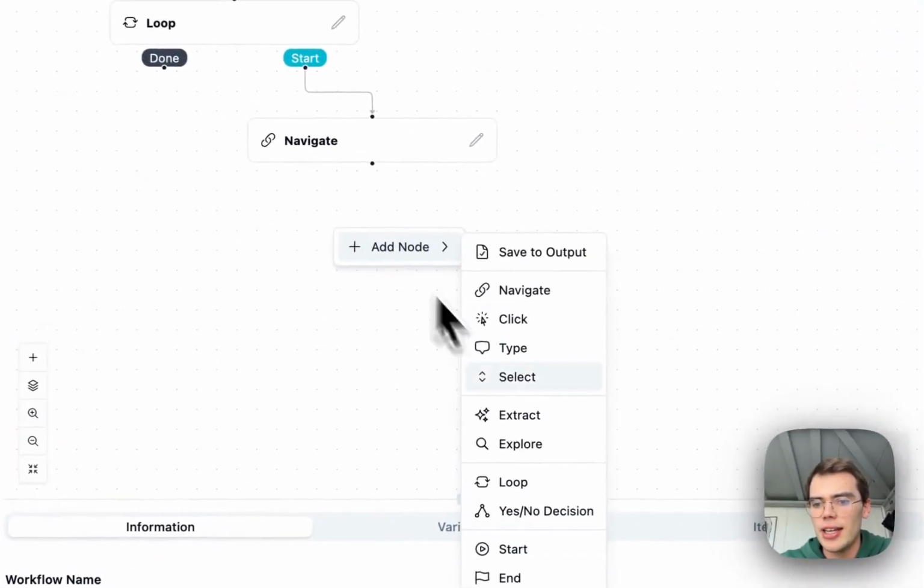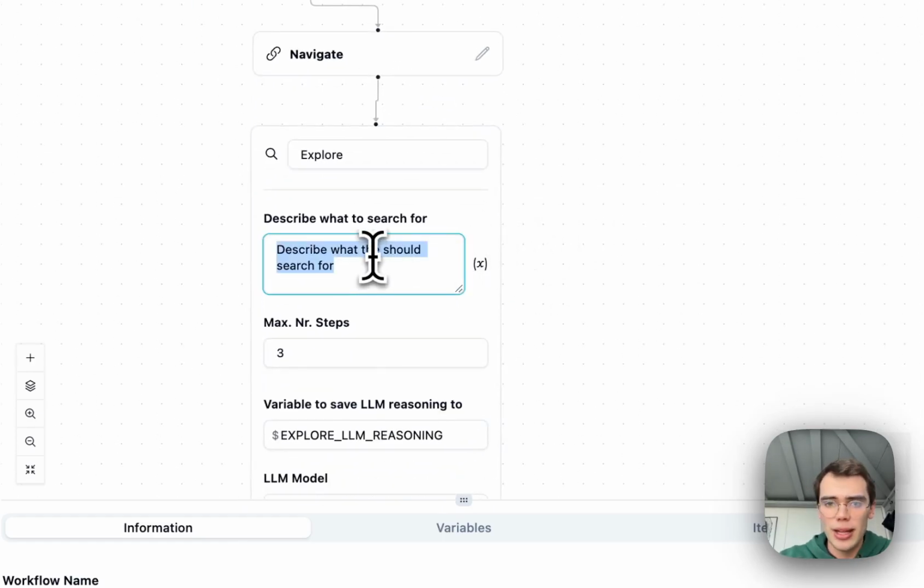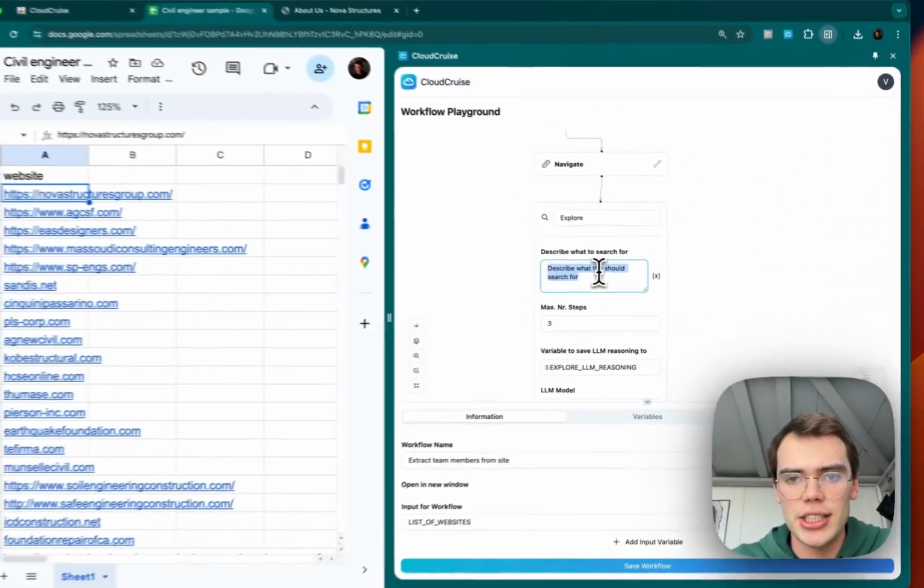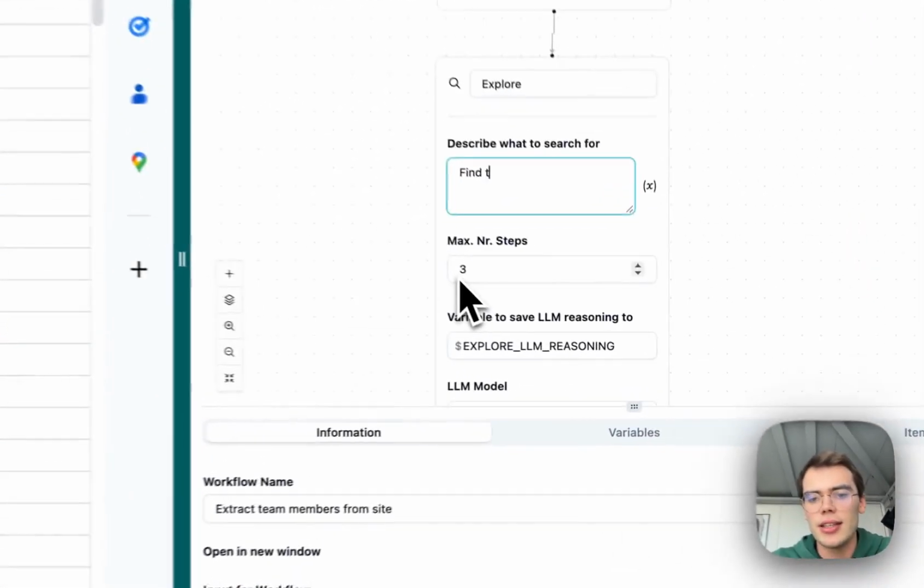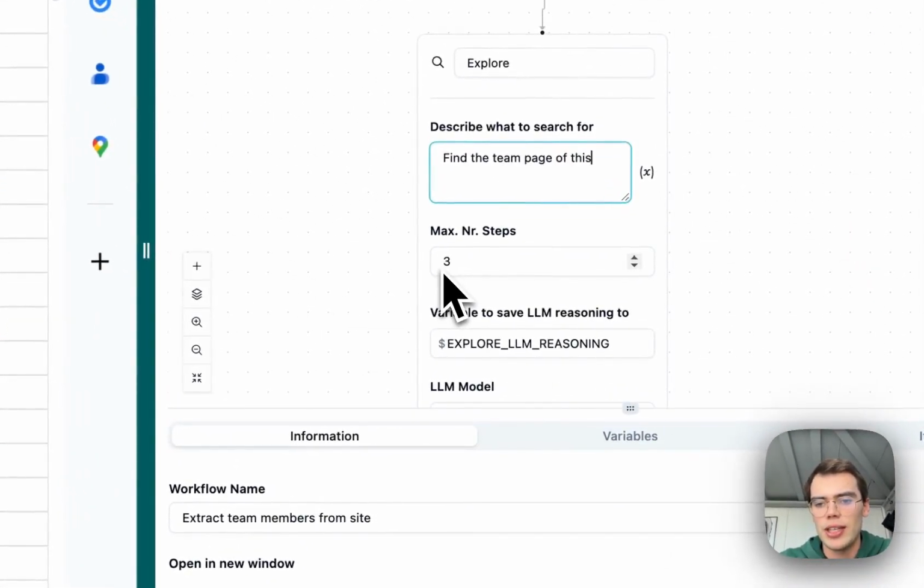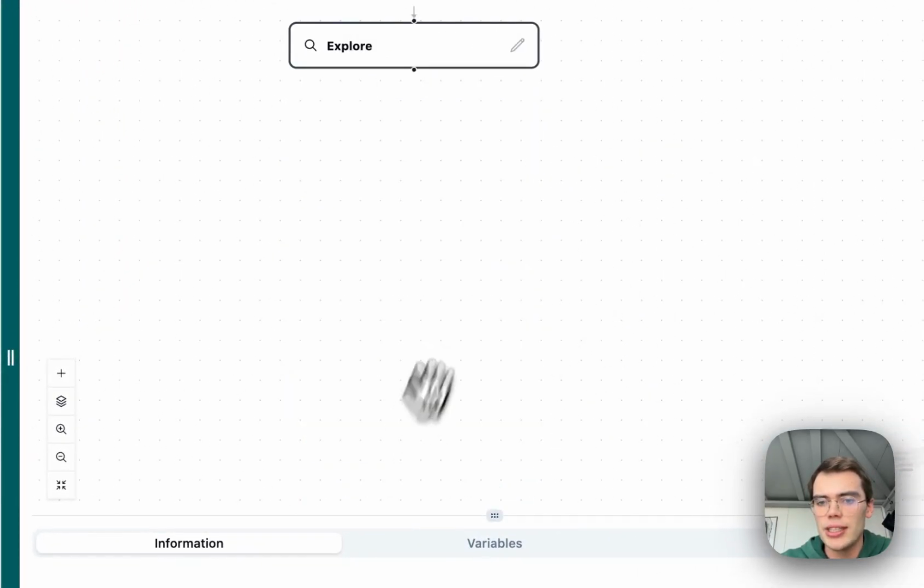So let's define an explore step. Explore steps are really useful when you can't really predict the structure of a website and you want the agent to do some autonomous navigation around. All we do is describe the end goal, and then we let the agent decide what action to take next, and we also define the max number of steps. So here I'm going to say: find the team page of this website. Stop when you find at least one name and role of an employee or owner. That should do it. And then let's do a max number of steps of 2 because they should be pretty easy websites.